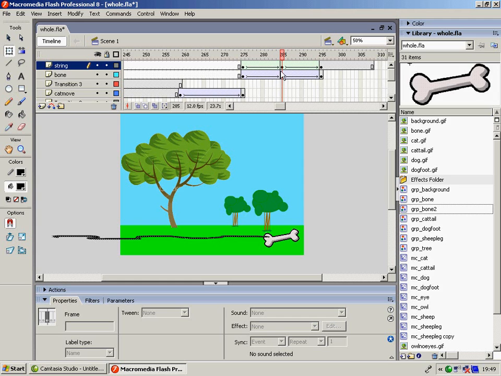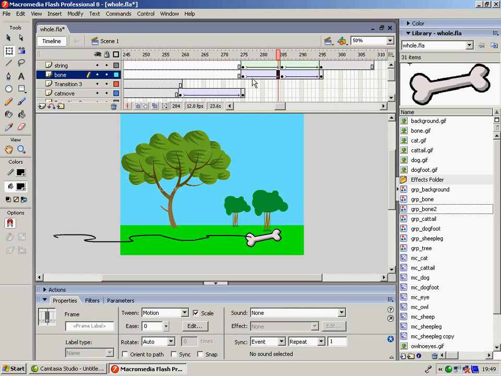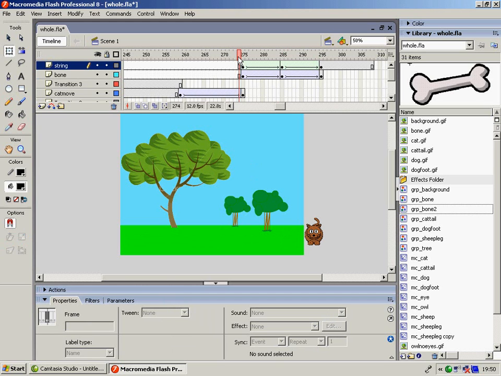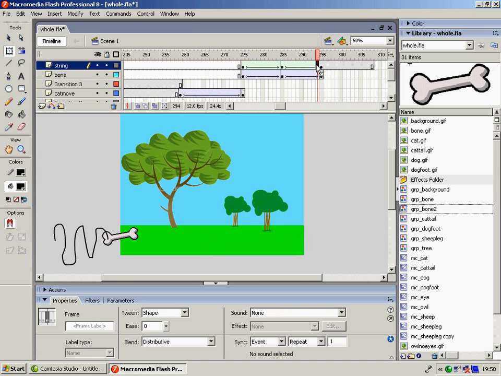Well, what we do is this. Just on the motion tween, here, I'm going to increase the easing to 100. And I'm going to go on the shape tween as well, and I'm going to increase the easing to 100. And if we just run this, by increasing the easing, that means as it gets to the end, it'll slow right down. And there we go.